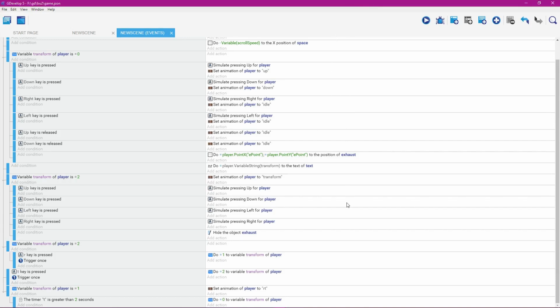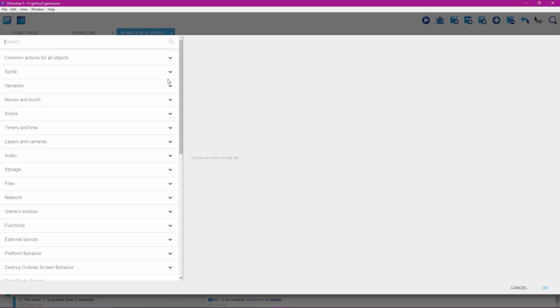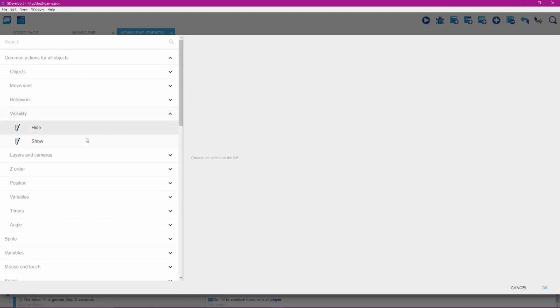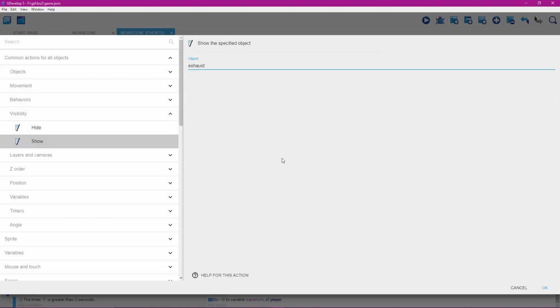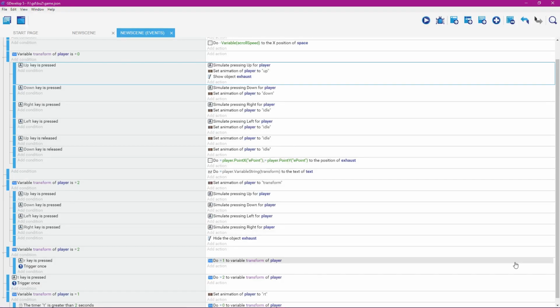Okay, the way we're going to do that is we're going to look to this sub event right here. So we're going to use this up key press. So we're going to look to where we see add action. We're going to left click here. We're going to go to common actions for all objects. We're going to go to visibility. We're going to select show. And then we're going to select exhaust, which is the name of our particle system. We're then going to click OK.